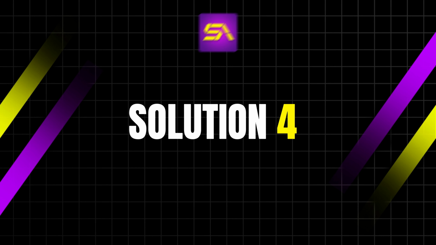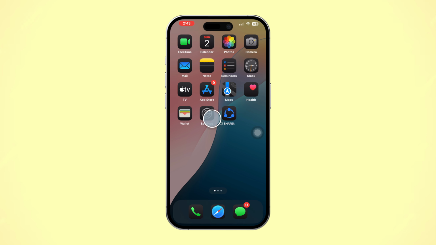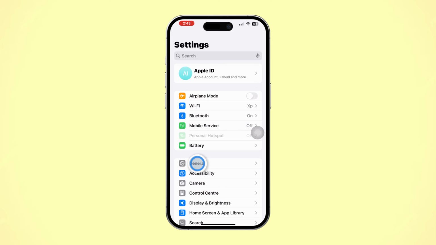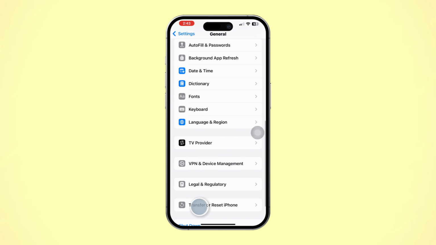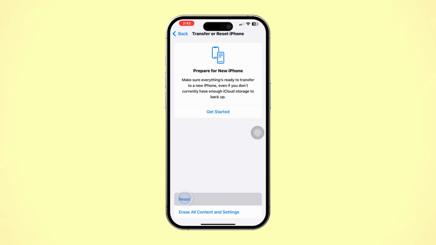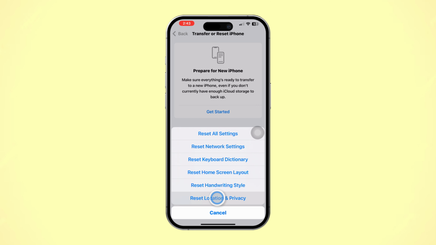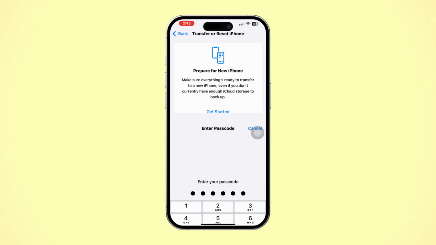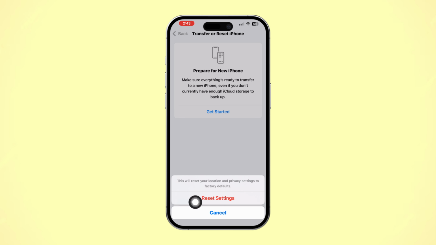Solution 4. Reset Location and Privacy Settings. Open the Settings app. Scroll down and tap General. Tap Transfer or Reset iPhone. Tap Reset. Then choose Reset Location and Privacy. Enter your passcode if prompted and confirm the reset. This will reset privacy settings for all apps.